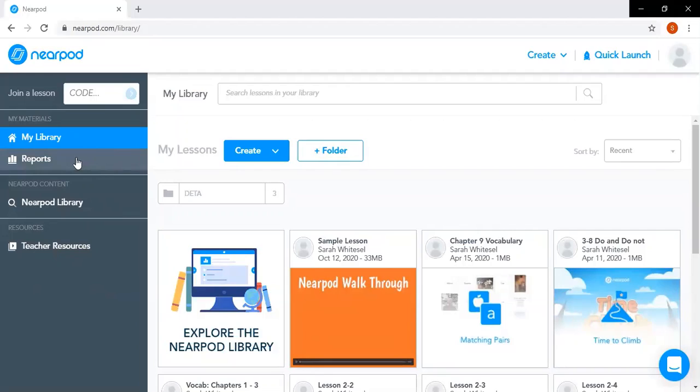Finally, Nearpod is also compatible with other popular products, such as Zoom, Google Slides, and Google Classrooms. So teachers who are already using those products should find that Nearpod integrates with them smoothly.